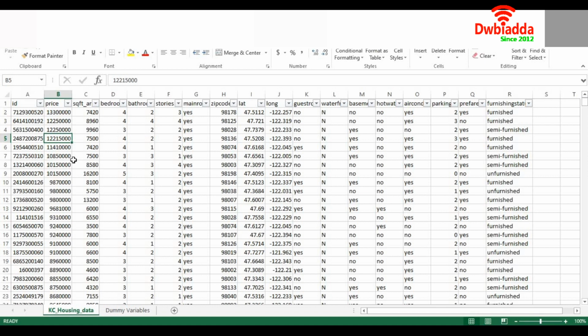Looking at the data, I can ensure that the column ID, which is nothing but a unique ID given to each customer, is not a relevant column for me. It doesn't play any important role in predicting the price of a house. So I can get rid of that.